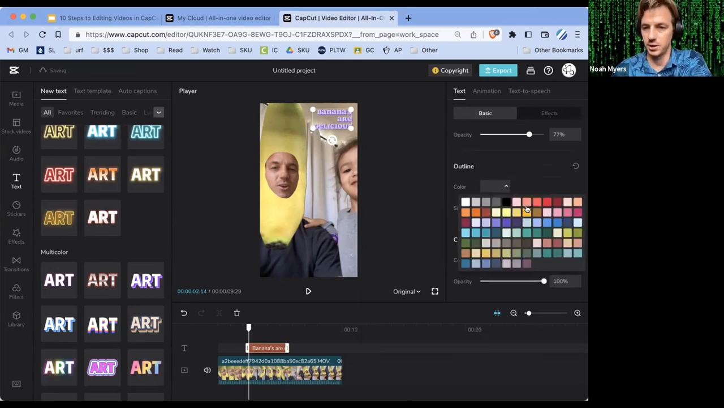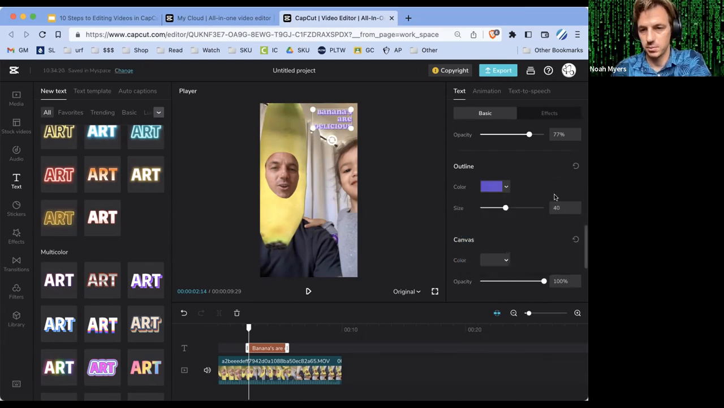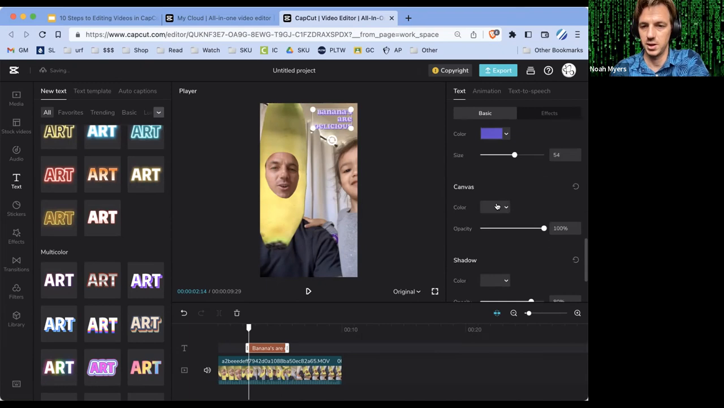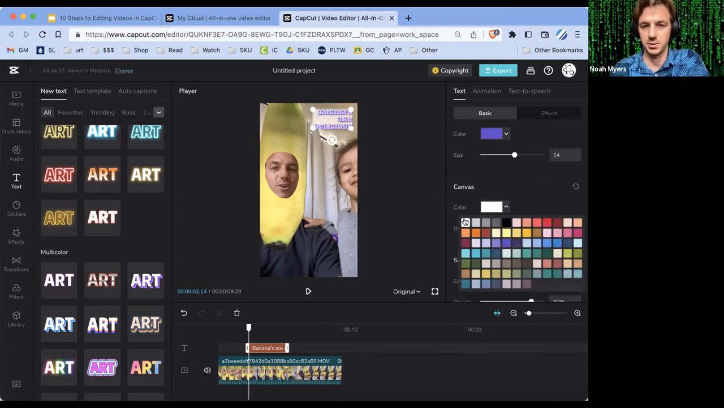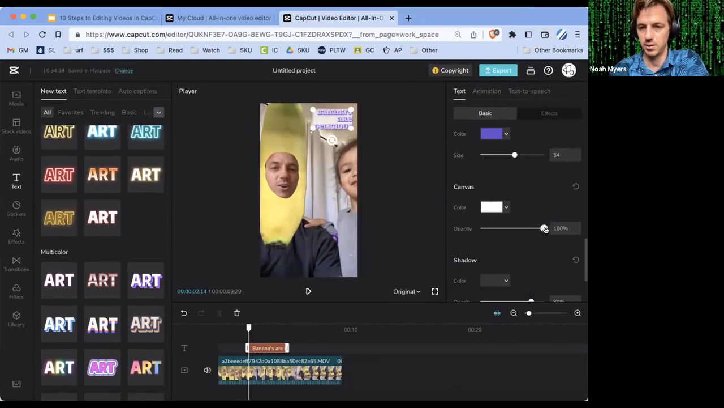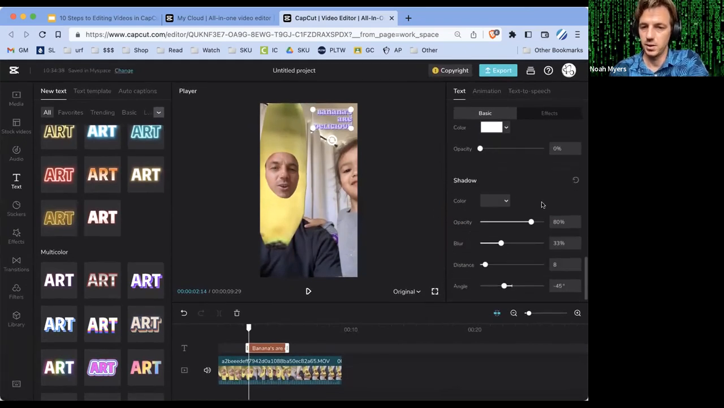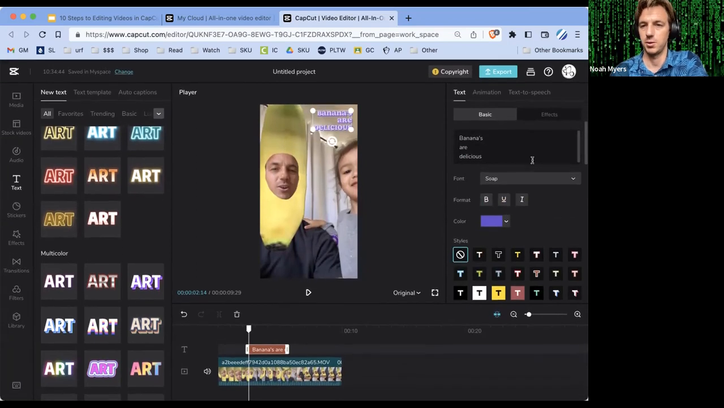You can change the outline color. Make everything as purple as possible. Doesn't really change that one particular example too much. Canvas is the stuff behind it, so I don't really want it to be anything. I'd rather be opaque, 0%. But if you need it to pop out more, that's a good option for sure. You can add shadows and all kinds of other stuff. This one already has it because of the style that it's borrowing from the template.